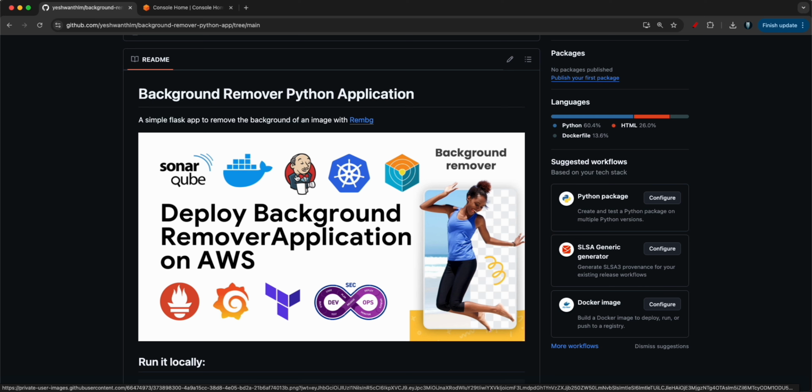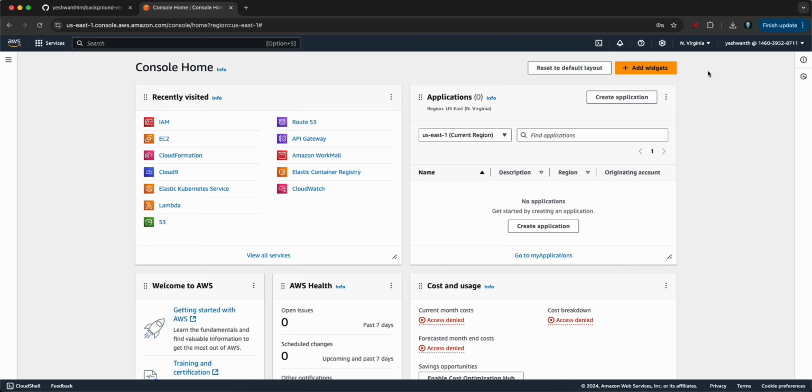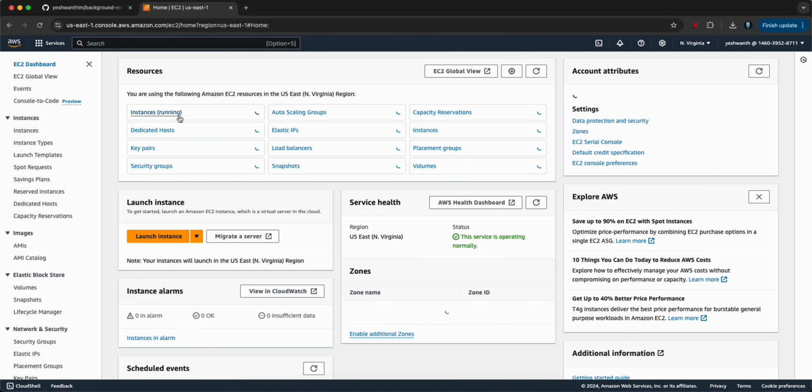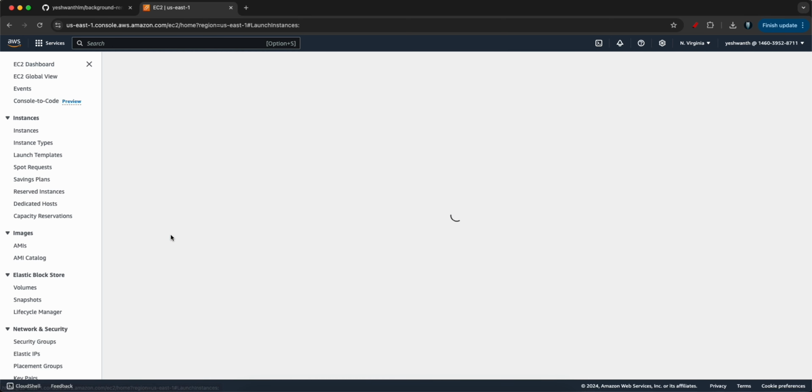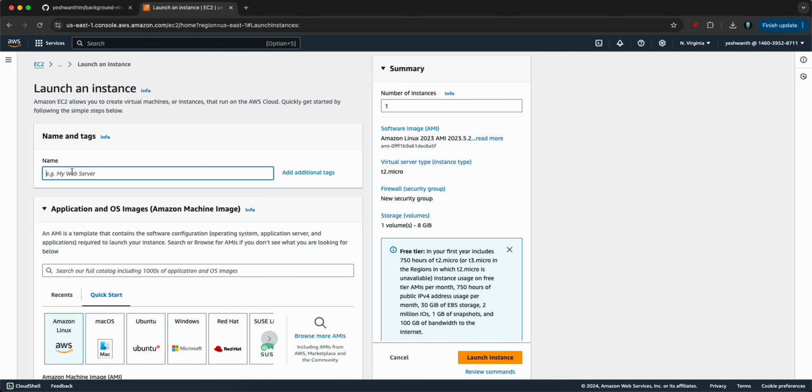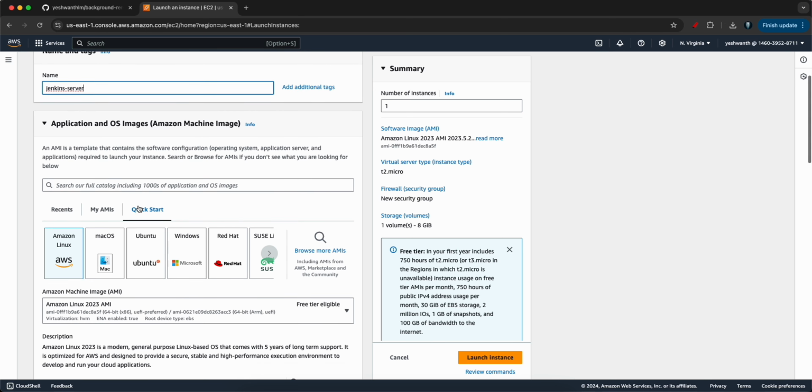So what I'll do is I'll just go ahead and launch an EC2 instance that is required for this work. So I'll just log into my EC2 console. I'm in my US East 1 region. So firstly, I'll go ahead and click on EC2. If you see here, currently I have 0 instances running. Okay, so let me go ahead and launch an instance. I'll just say Jenkins-server. Okay, so this is good.